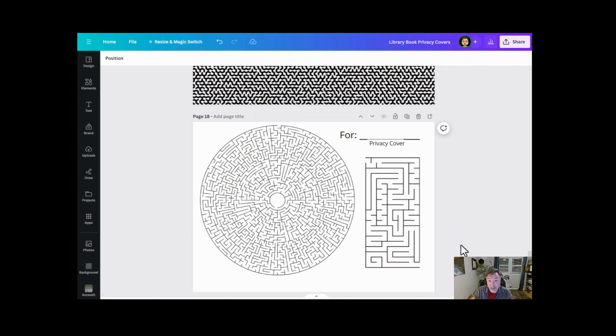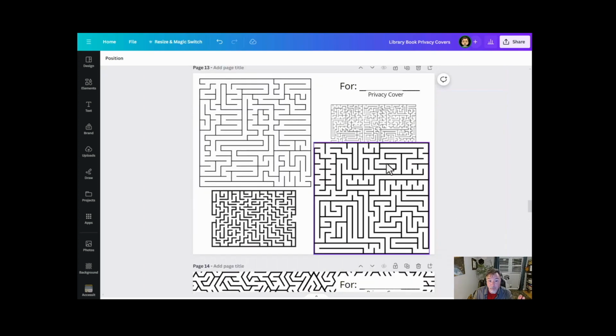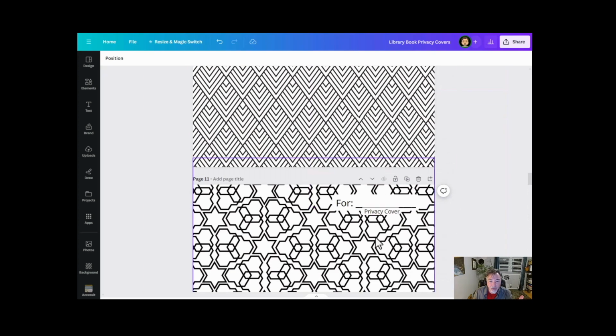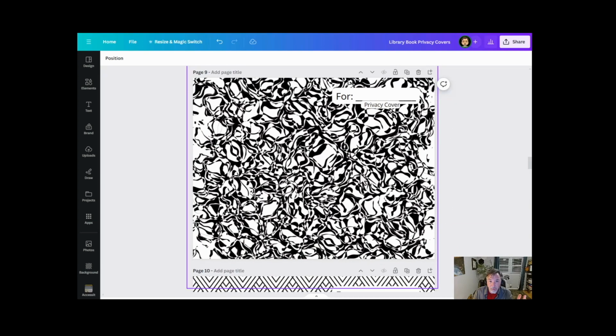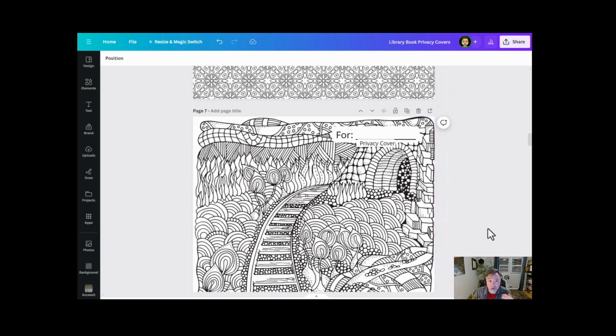And then when the student gets their book, they can do the maze, they can doodle, they can color things in if they feel like it. I made some of them mazes because mazes are fun. Others are just, maybe you want to do some coloring. Maybe you like the abstract designs and you want to add your own. So this is a way for the students to sort of enjoy the privacy cover, maybe get something out of it.